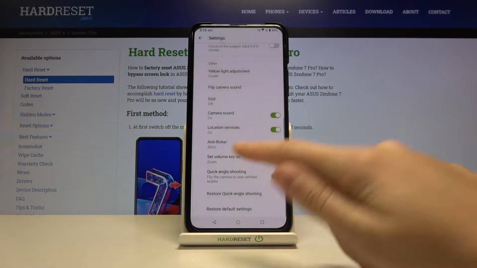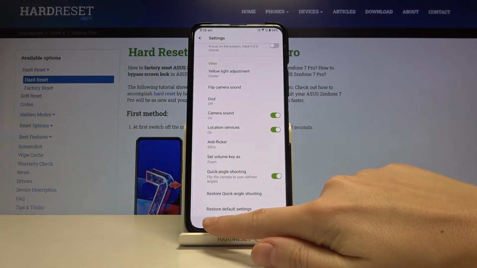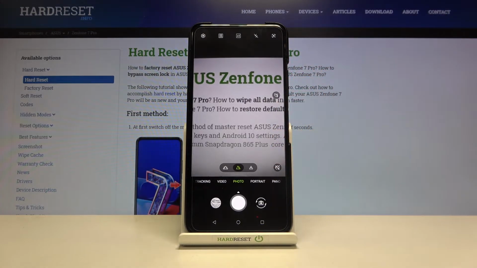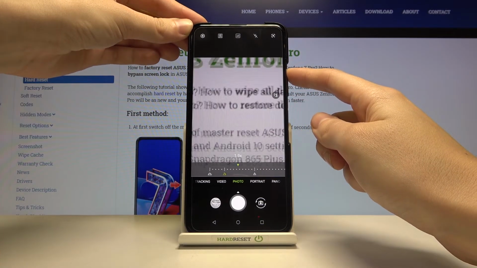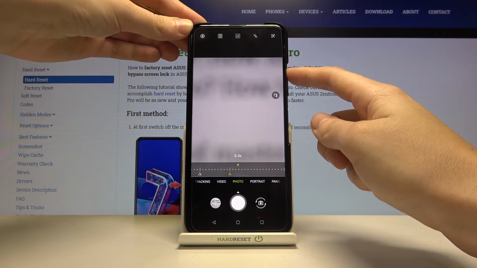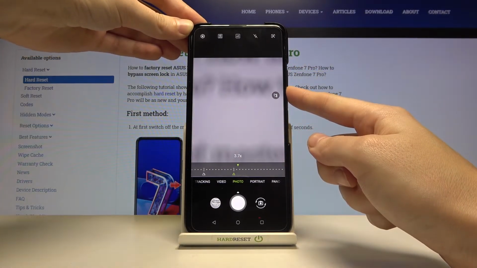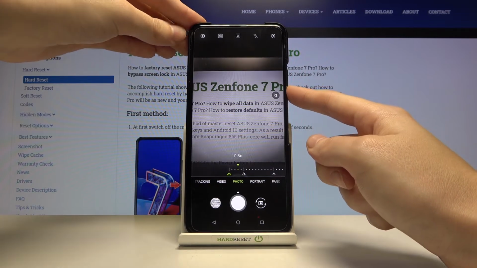Let me change this now to zoom to see how it works different. Let's go back to the camera, and now let me try to tap on these buttons once again. As you can see, by using them I can easily get closer to my subject and also go back, so I can use zoom now.